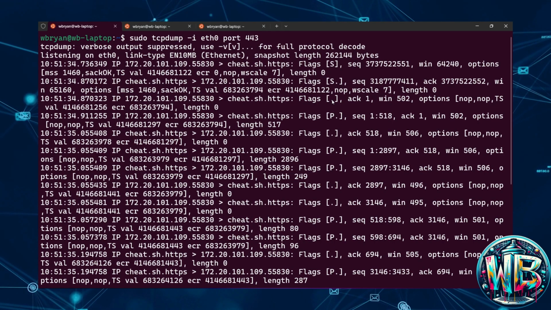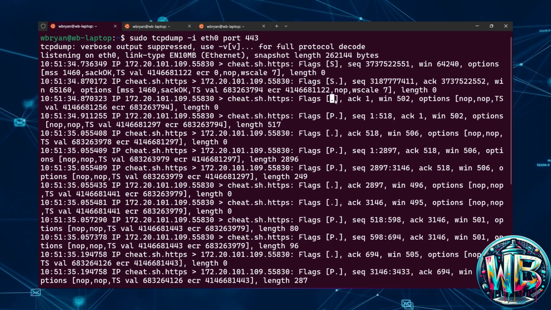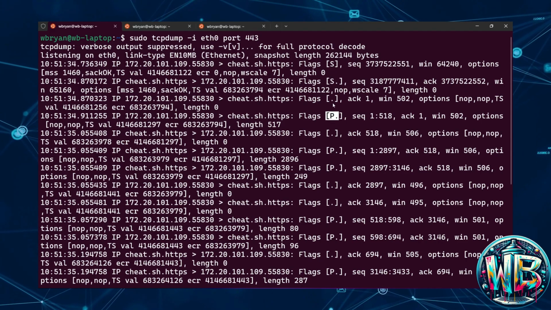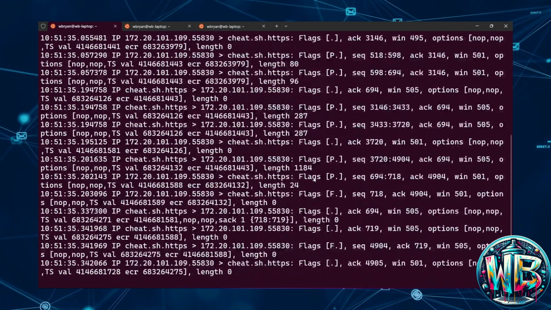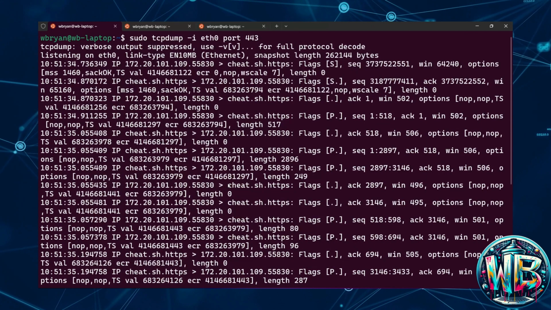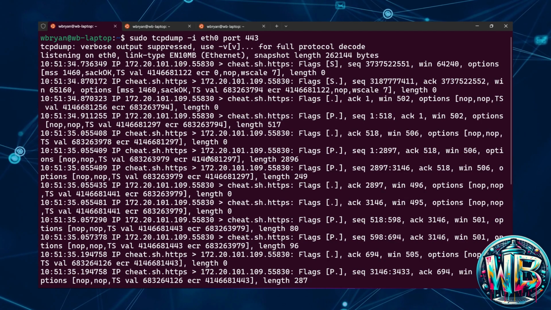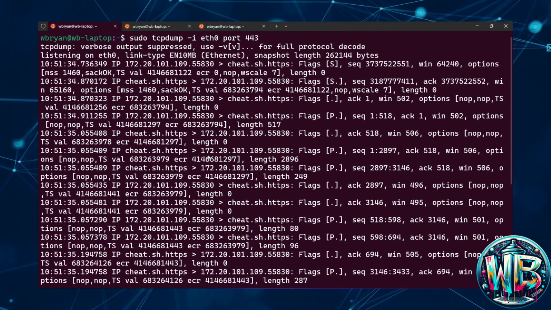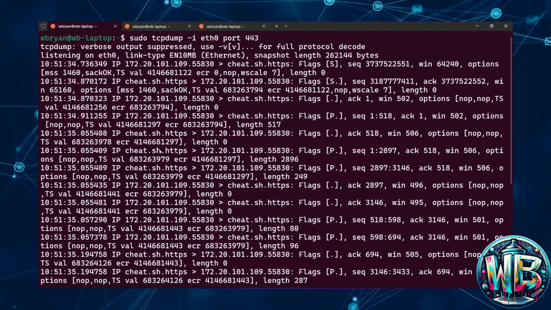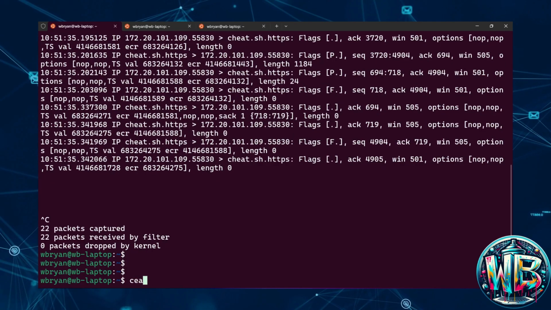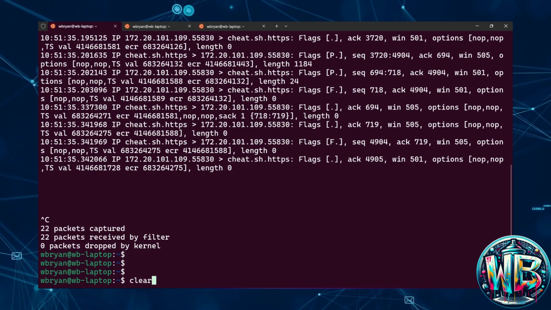This one here, the dot, that is an acknowledgement packet. P is push, pushing data to an application. So you've got a variety of different flags here. There we go, FIN, gracefully closing the connection. So what we're seeing here is the TCP/IP stream related to that port 443 configuration that we did here as well. So I'm going to Control-C this, and let's keep going.